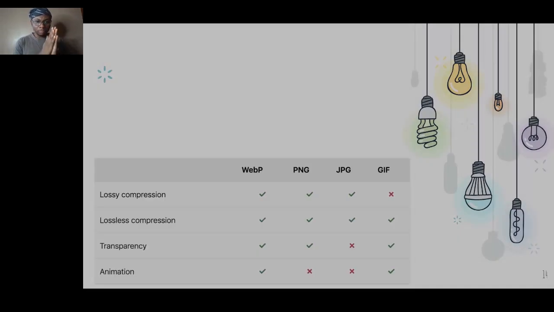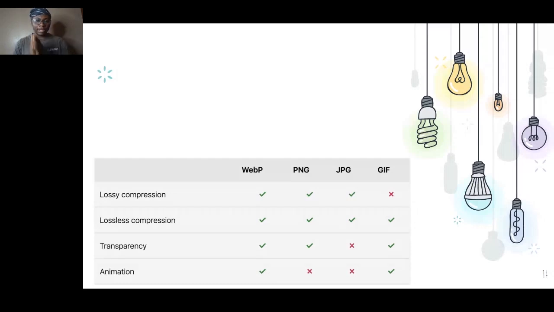So this is a comparison of WebP, PNG, JPG, and GIF. WebP supports all of this: lossy compression, lossless compression, transparency, animation. PNG doesn't support animation. JPG doesn't support transparency and animation. GIF doesn't support lossy compression.